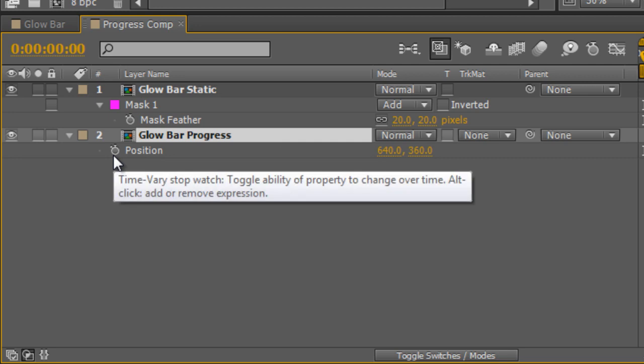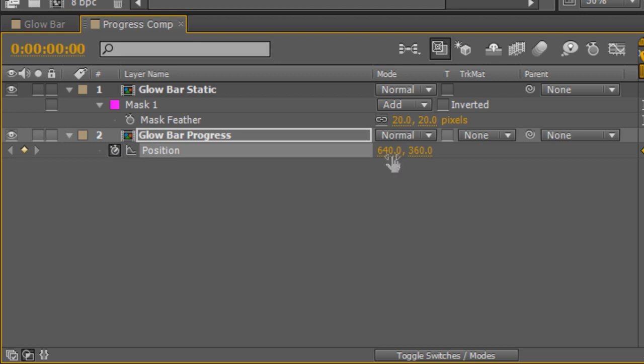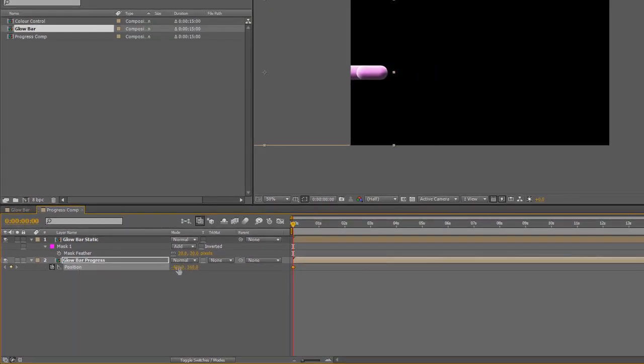And with the timeline indicator at the beginning of the timeline, create a new keyframe by clicking on the position stopwatch and drag the X value to move the glow bar across until it just creates that starting sphere that you can see here. So in my case, that's minus 510 on the X axis.